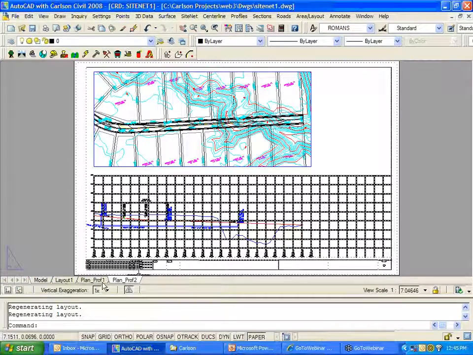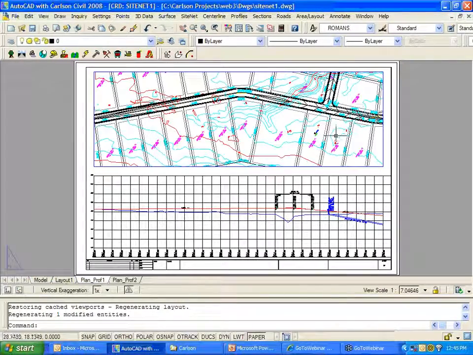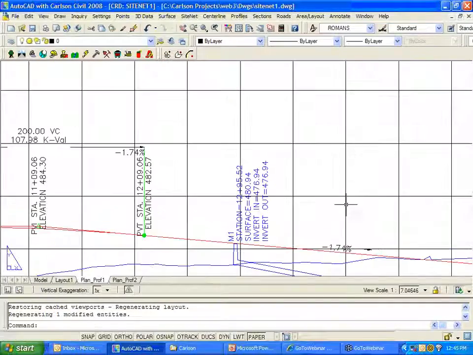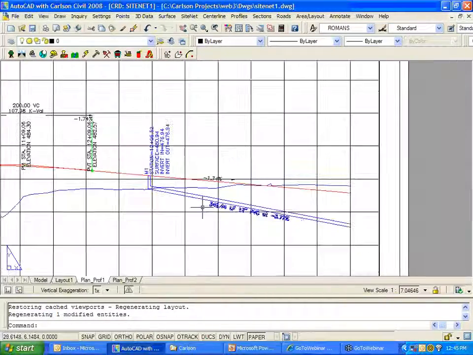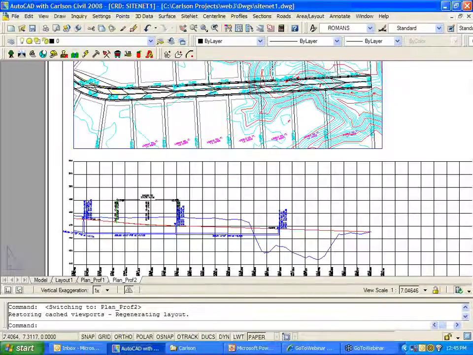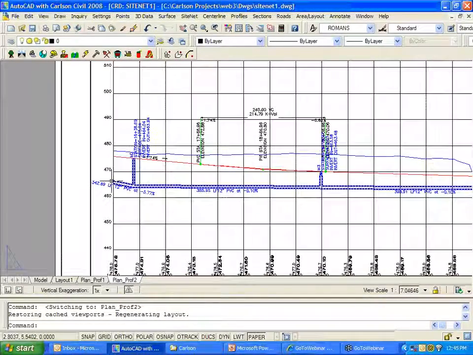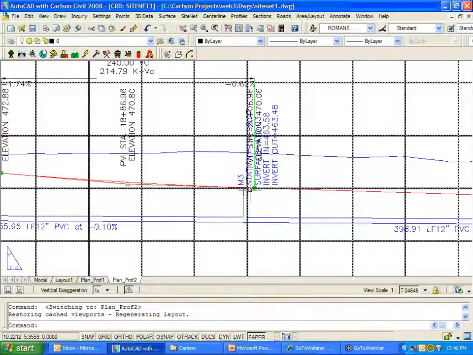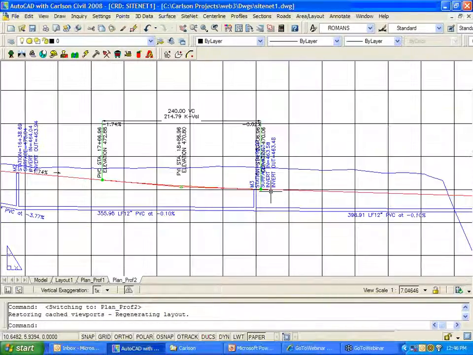And now what you'll see, let's go back to this main sheet. Starting right there at the intersection is where I started. Here's our pipe run, all labeled and tied into the existing ground. Let's go to sheet 2. And here it is again. And you'll see it's drawn these structures, tied them in with the finished road, and so on.